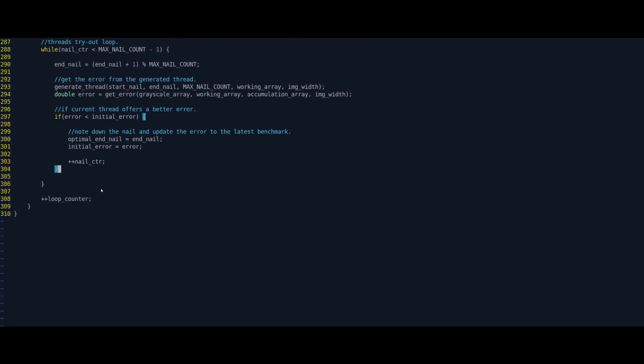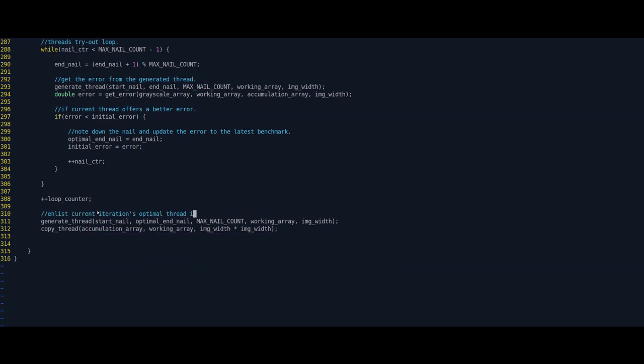Finally, once we are out of the second loop, we want to get that optimal thread and put it inside the accumulation array. For that, we would have to generate the thread again, which is not very optimal, but we shall try to optimize this whole thing later.